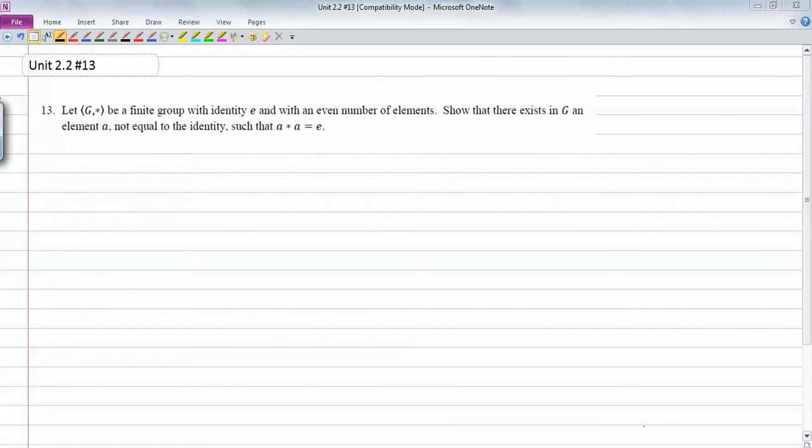Okay, so let's take a look at 2.2, number 13. Now, this proof will be a little different. It'll feel a little different from some of the other proofs we've done. So we've got G star as a finite group. Identity is E, and there's an even number of elements.